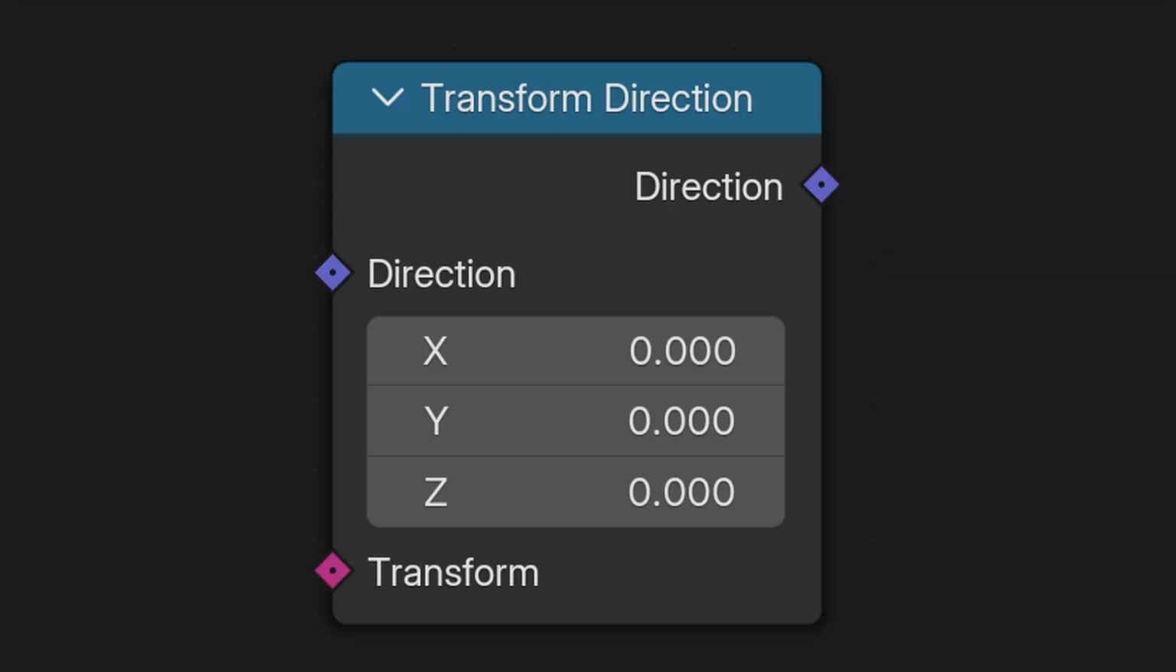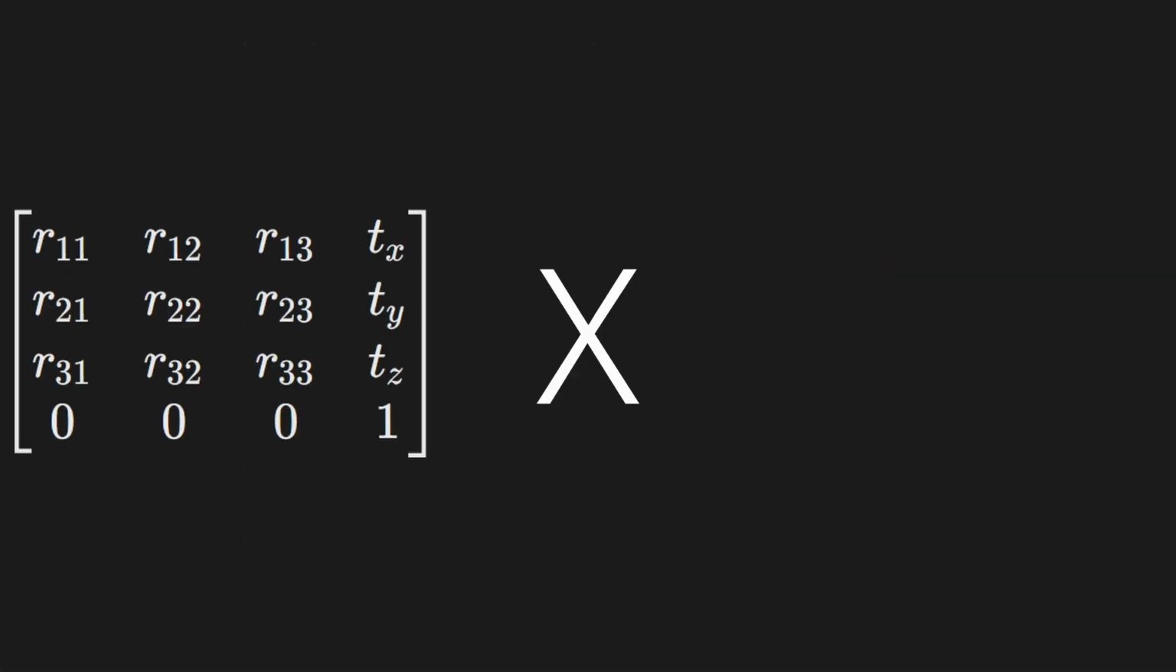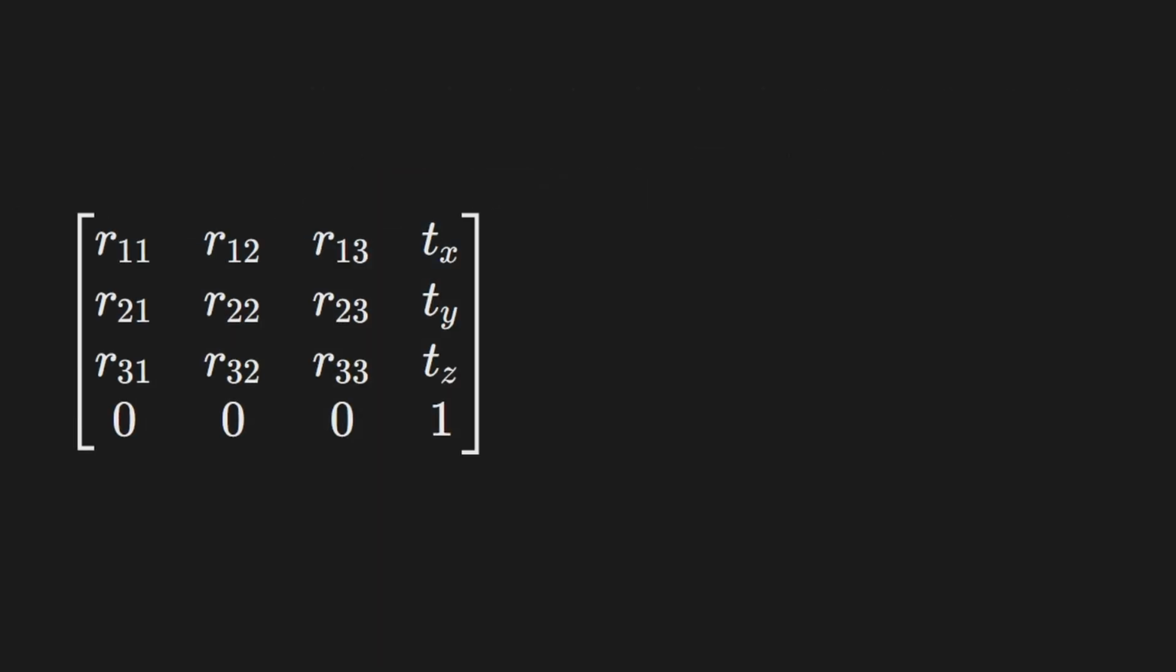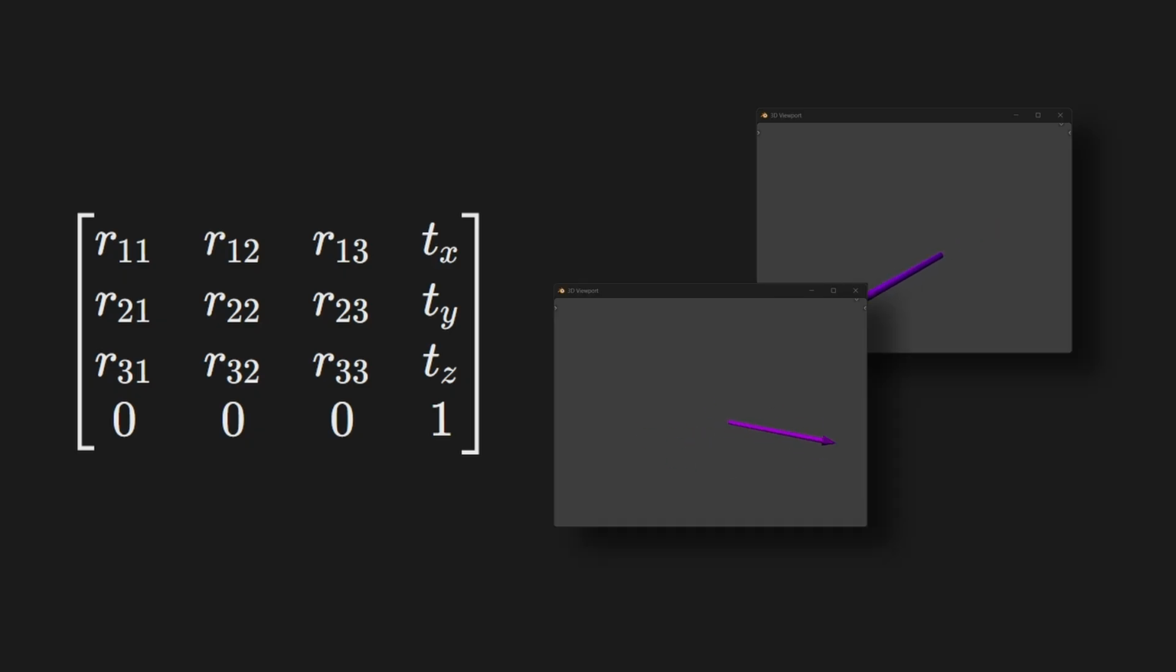Next is the transform direction node. This node allows you to multiply a transformation matrix with a given direction vector. Next is a separate transform node. This node basically allows you to separate a transformation matrix into its translation vector, rotation vector, and scale vector.